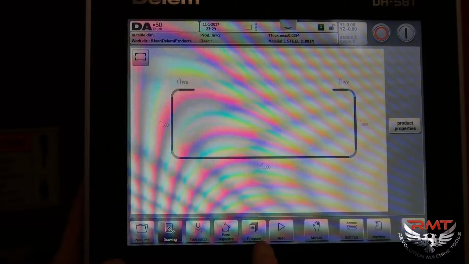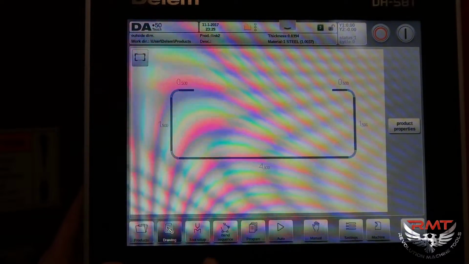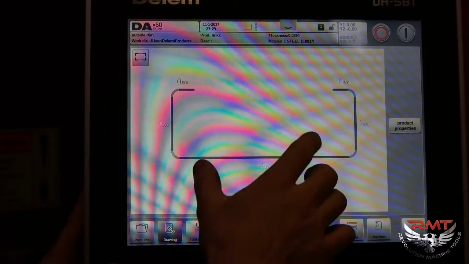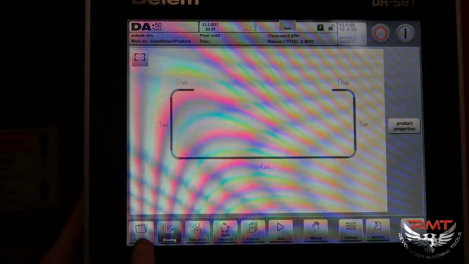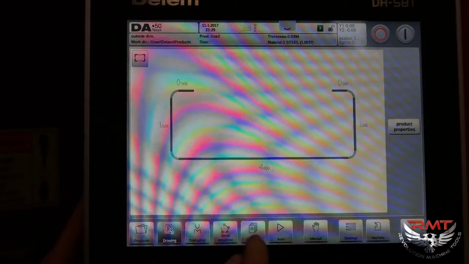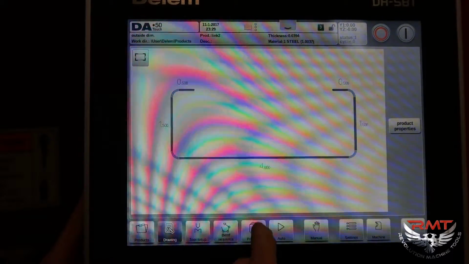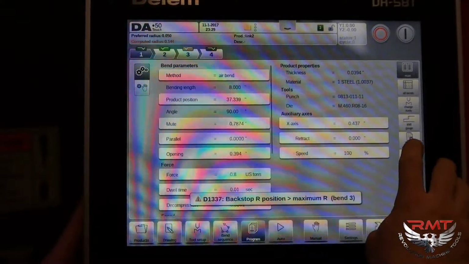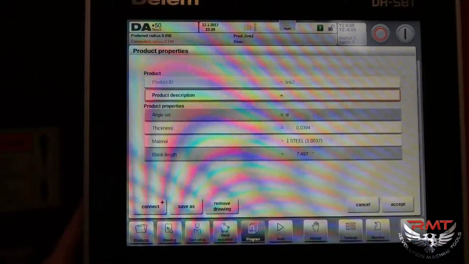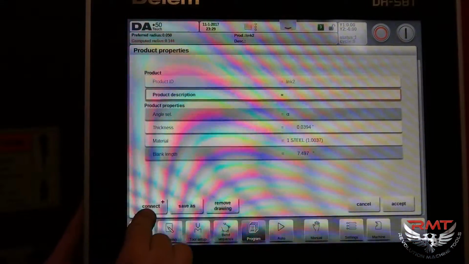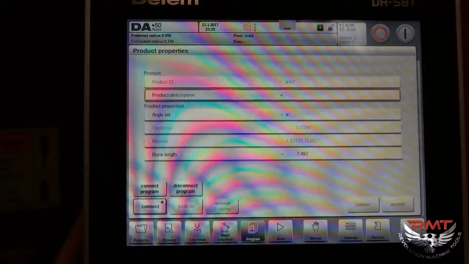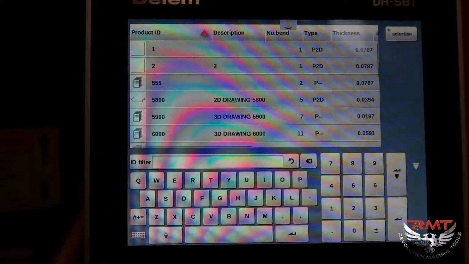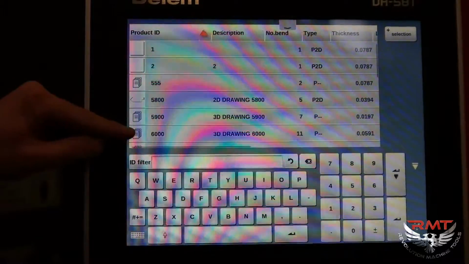So we're going to go through that first really quick here, and how you do that is you go into program mode. I already have two programs written for this, so I'm going to tie those two together. So in program mode, you go up here to product properties and select that, and right here has a connect function. So we'll hit connect program. You can also disconnect program.